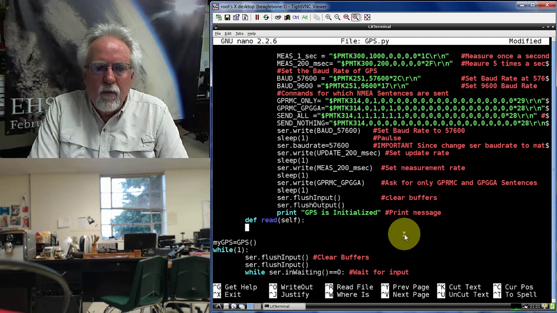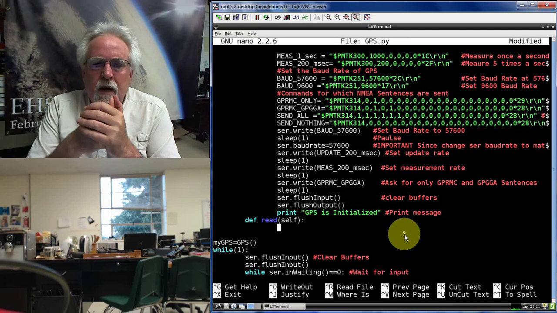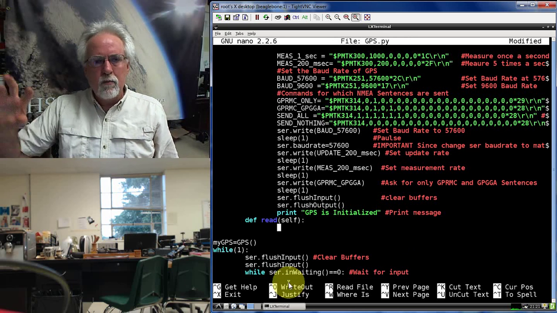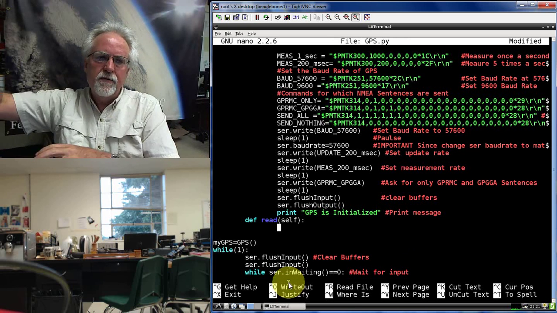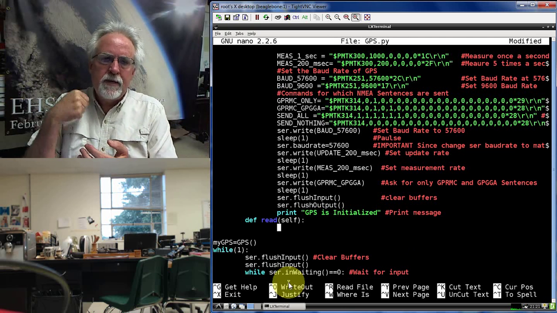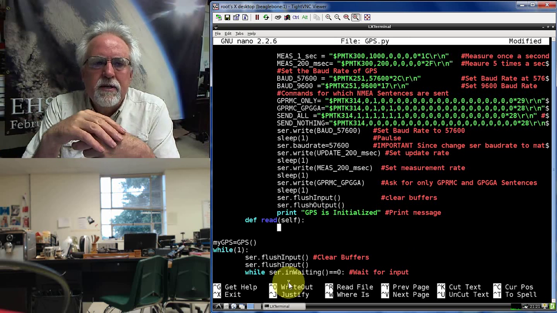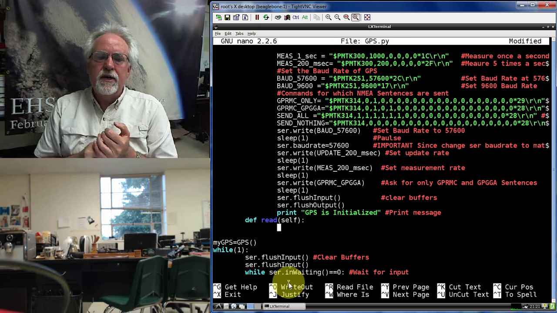Okay, so now we're going to read the GPS. So if we are going to read the GPS, what do we need to do? The first thing that we need to do is clear out the serial ports, because maybe down here in the main program, we're out making other measurements, doing other things. While we're doing other stuff, that GPS keeps hammering the serial port with data. And so I want to get rid of all that possibly old or partial or incomplete data. I want to clear it and then just get the next stuff that comes in.